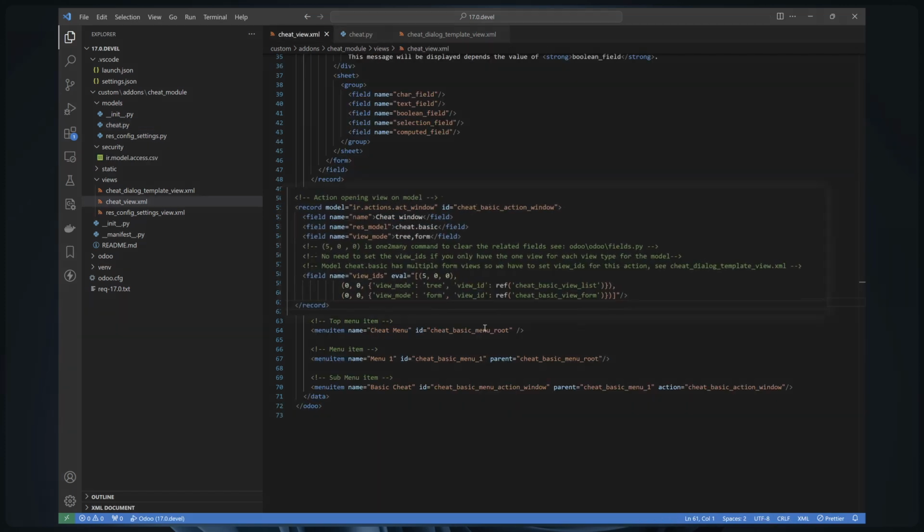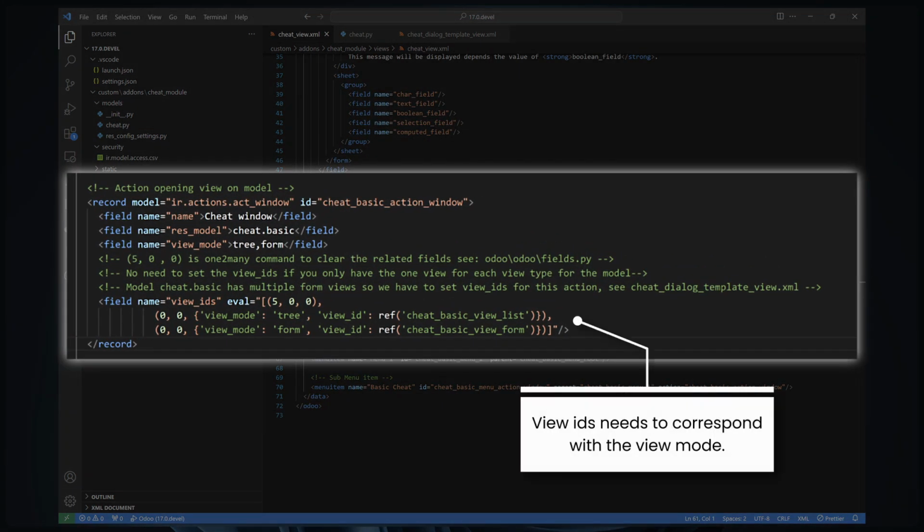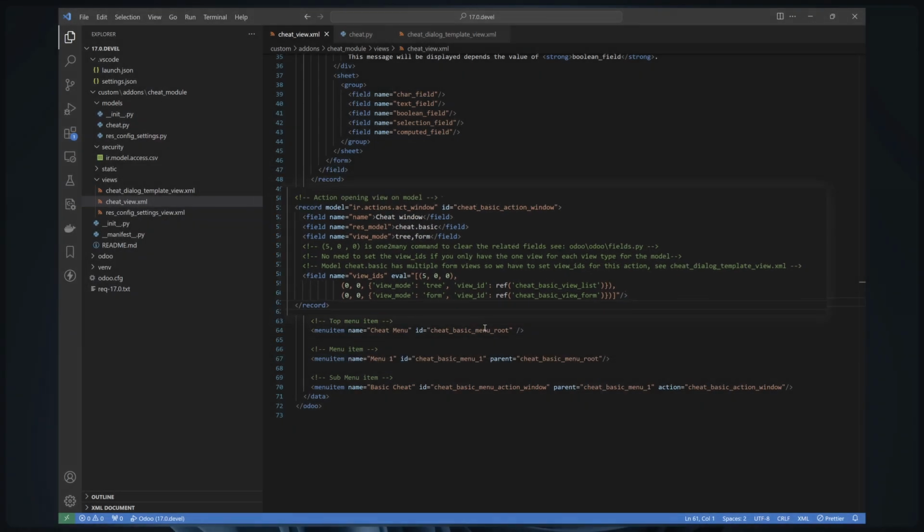And since we created a new view for a model that already has a view before, we need to set the value for field view IDs of every action window that opens the model view. In our case, we need to modify the action window for the menu which opens the cheat.basics views.